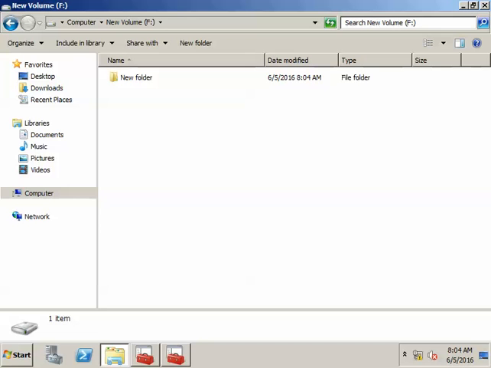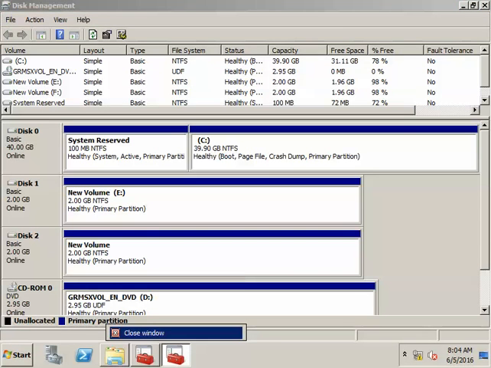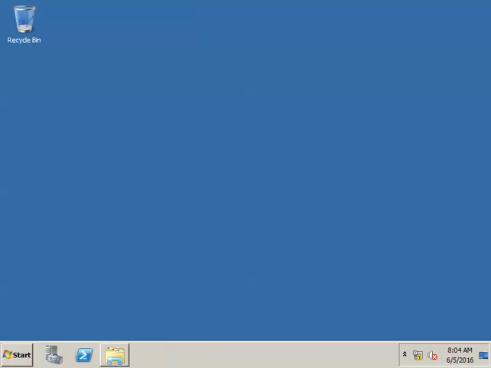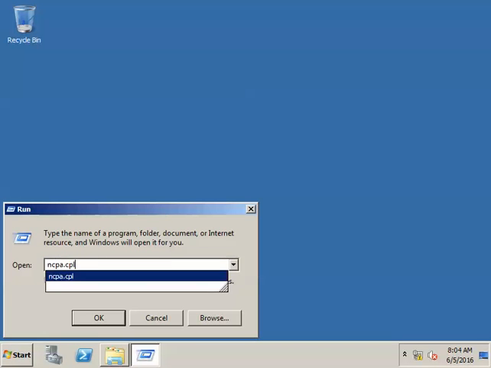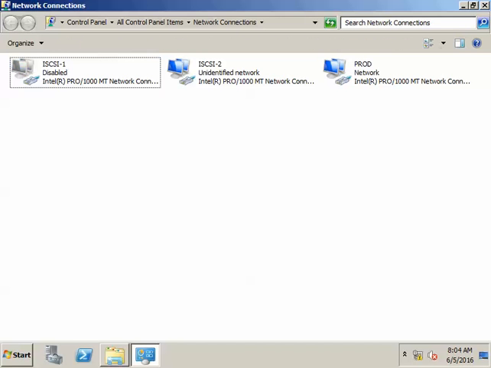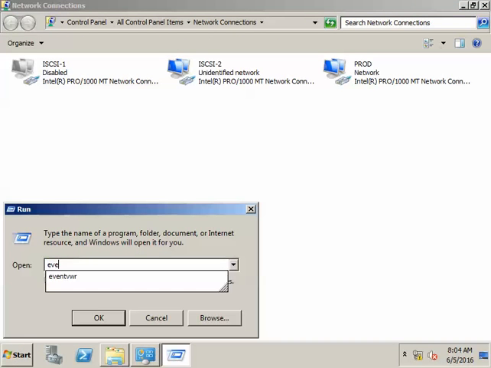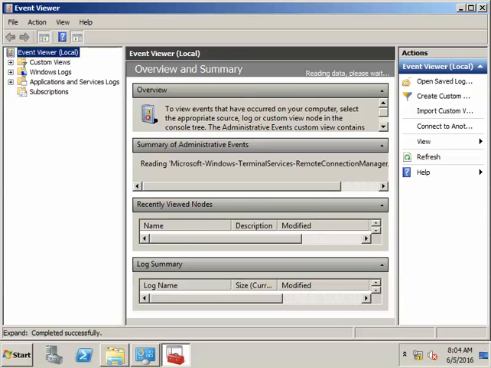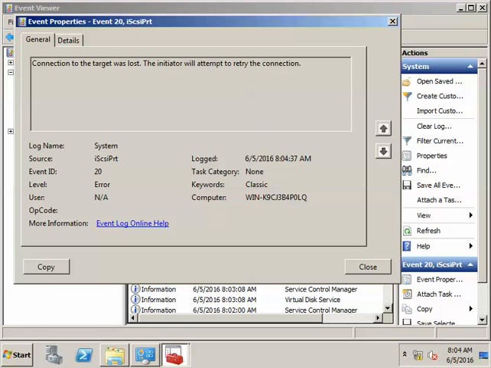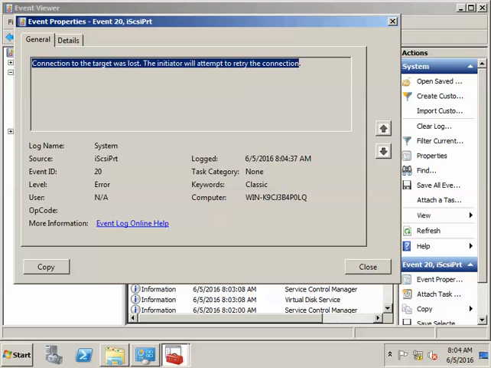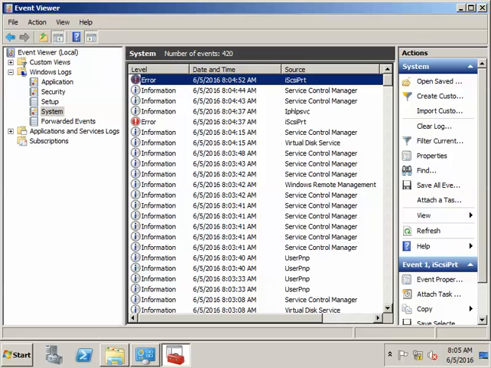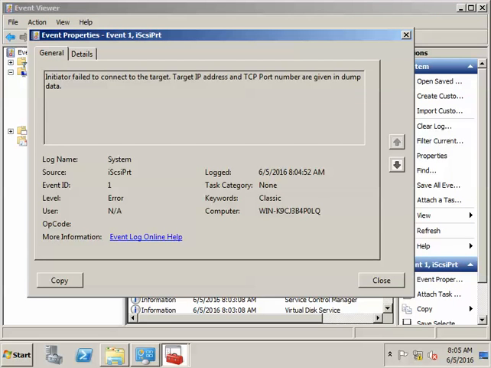Now let's simulate a failure. I'll disable one of the NIC cards to simulate failure of one of the paths. So let's disable this NIC card. So now we have one path failed. Now let's open event viewer. In the system events, I can see a failure event. So it says connection to the target was lost. Also, we can see few more events.